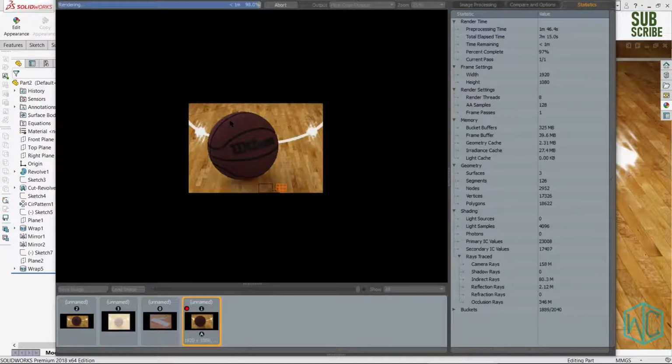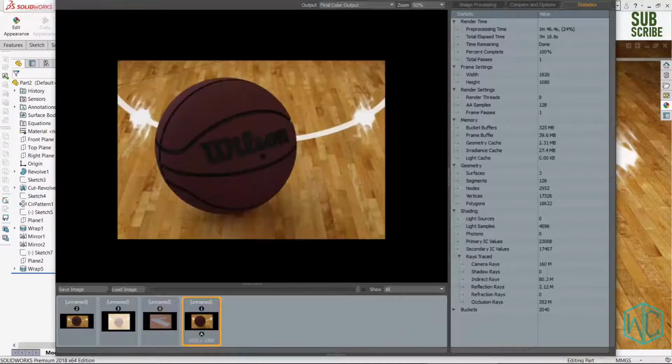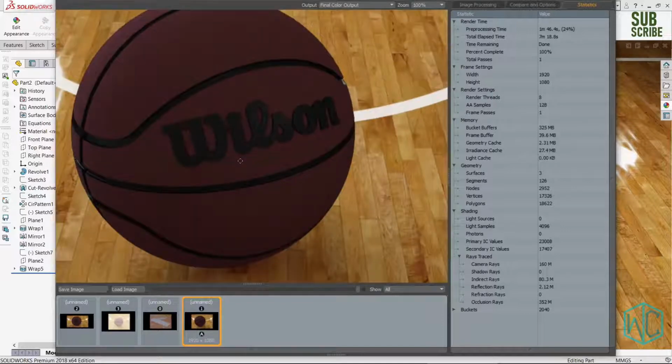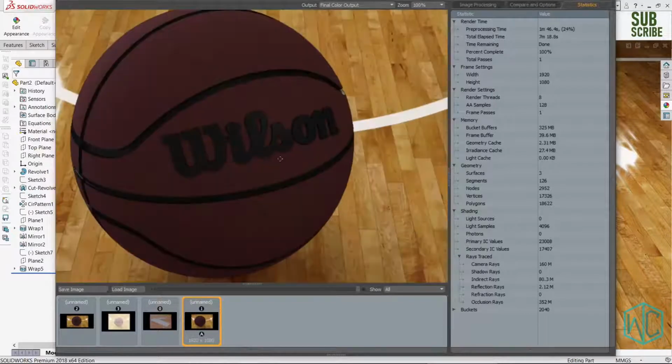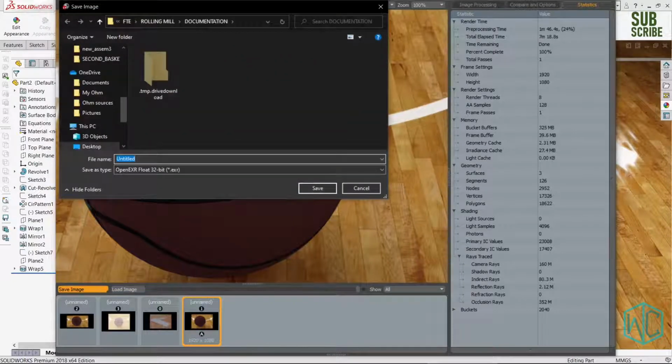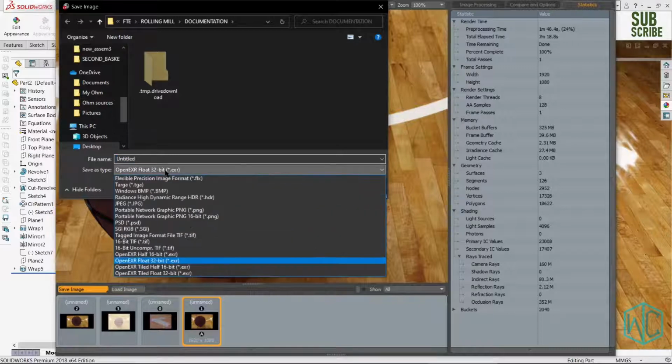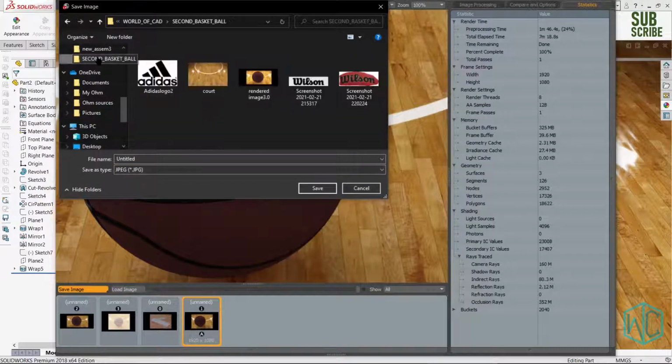Alright, rendering is almost over. Alright, our rendering is finished. Here we have a rendered image. We can zoom in and you can see how much quality the image has. Let's save this image. You can save it in EXR format itself. In order to open this file, you need Photoshop, or you can save it as JPG.